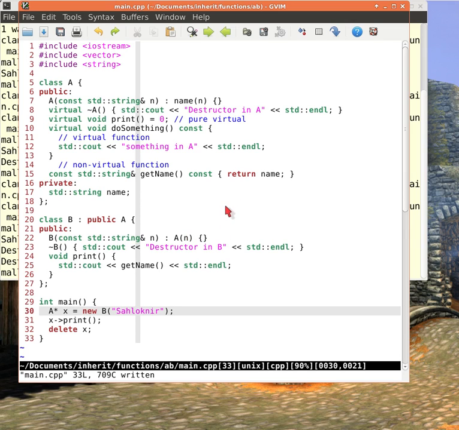We're going to have one more video in this series, and I'm going to talk more about polymorphism, which is really a powerful technique to use in object-oriented programming.